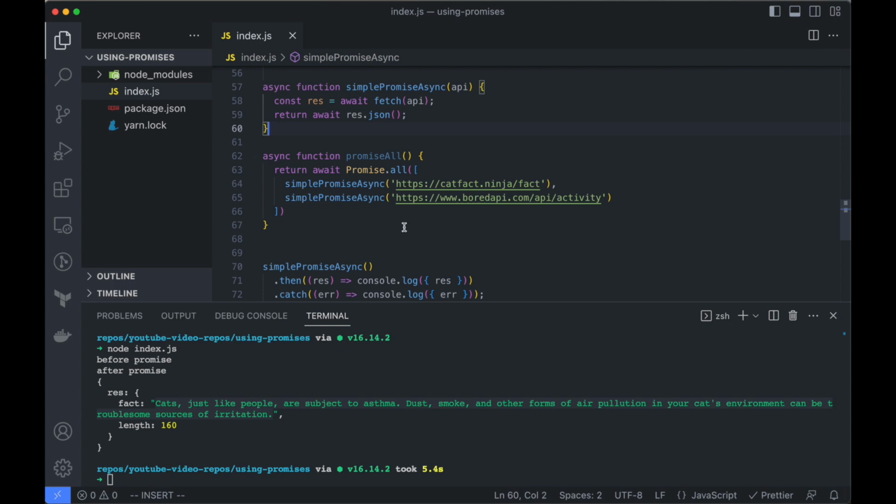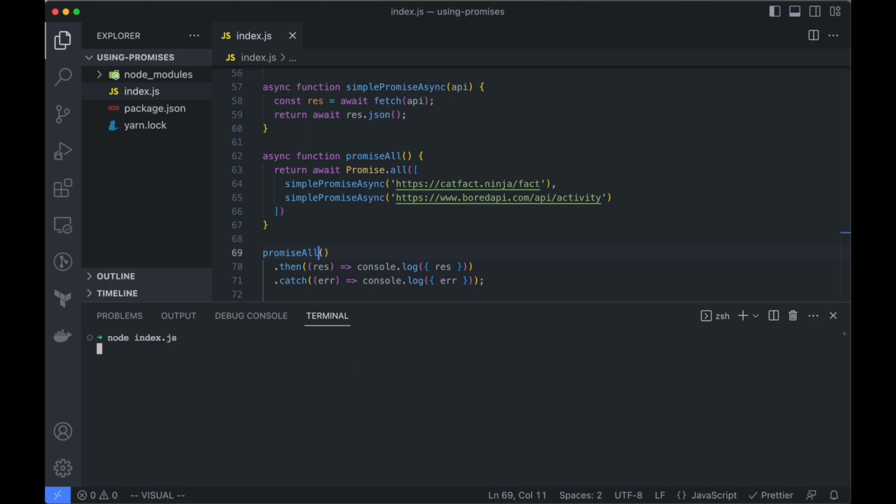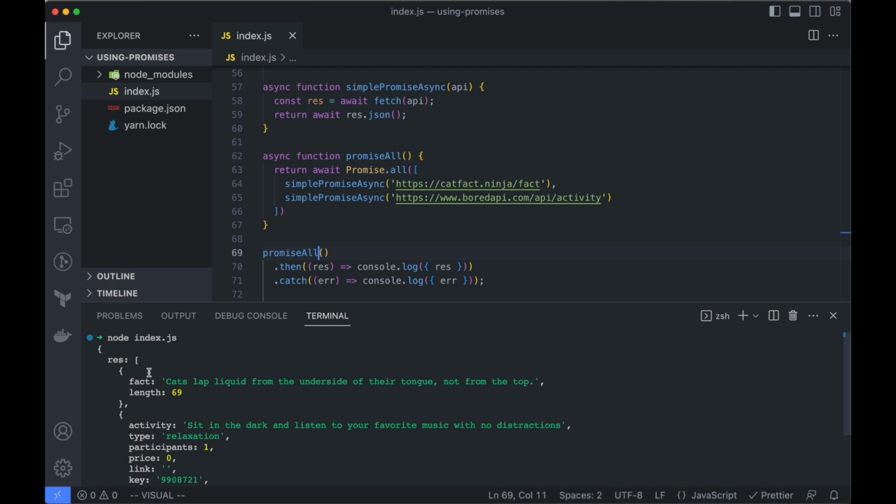Now if I save it and call it, let's call promise.all. Yeah, I think it looks good. Let's call our program. We can see we got an array in response with two entries. The first one is the first promise resolved, and the second is the second promise resolved. So it takes an array and returns an array with the fulfilled value of each promise.